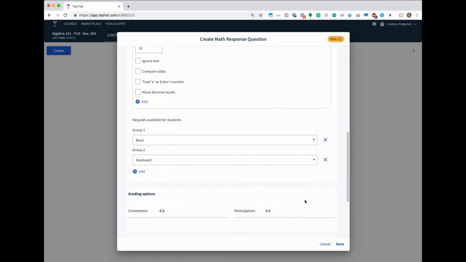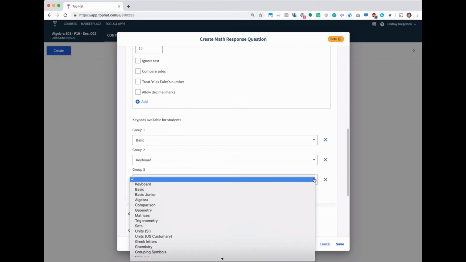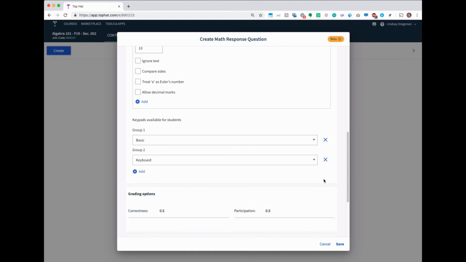You can also control the style of keypad that your students have available to them when they are answering the question. For math response questions, the basic keyboard will be the default keyboard available to students, and selecting keyboard will provide students with the most appropriate keyboard given the correct answer that you provide. You can add additional keyboards by clicking the blue plus add button and delete them by clicking the X to the right of the keypad name.